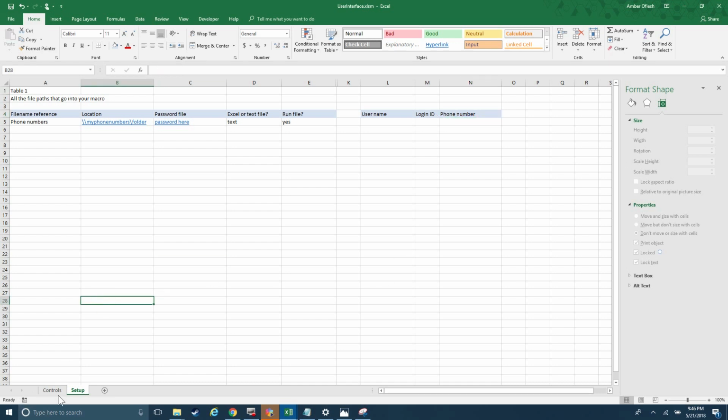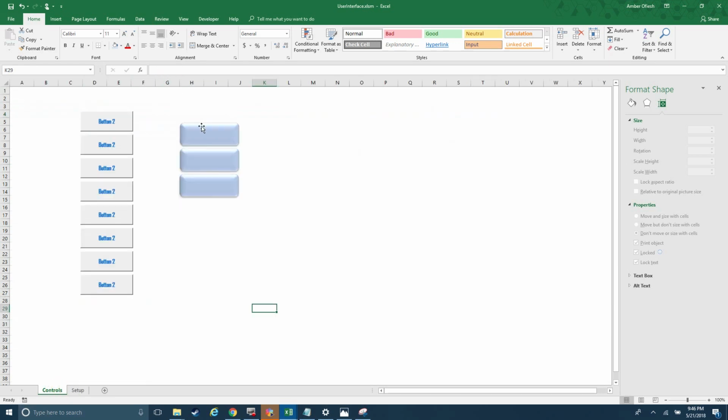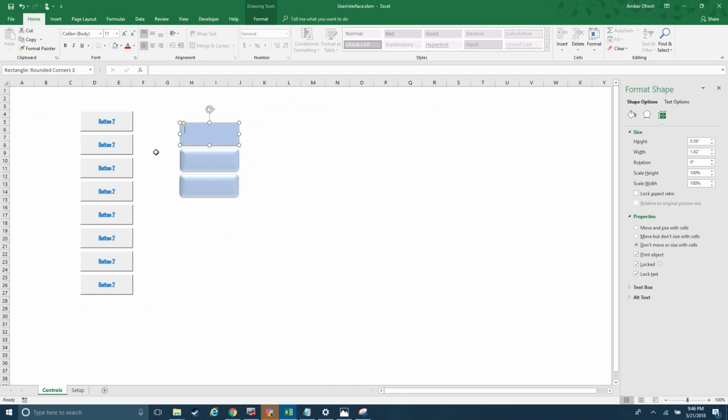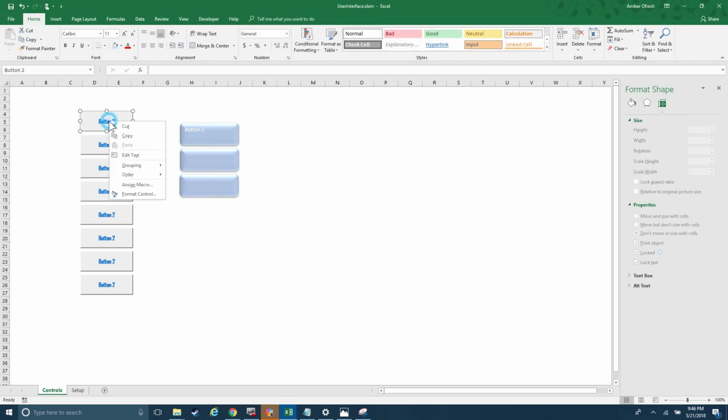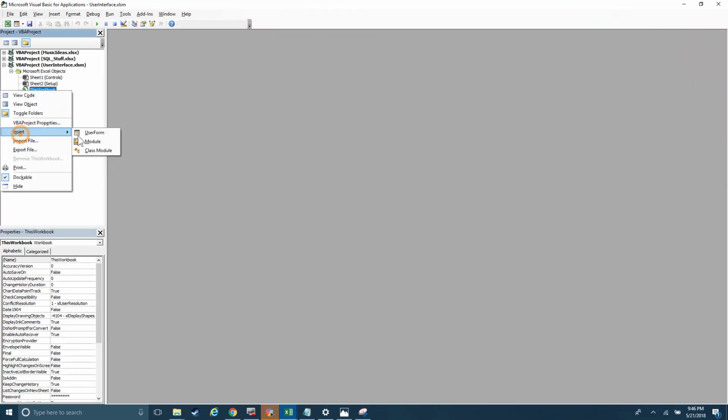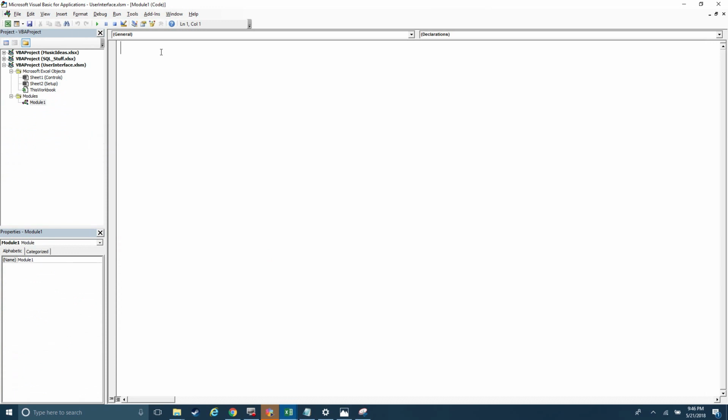So that's a basic introduction on how to set up your macro and do some really just easy stuff for a user interface. And lastly, let's just go over how to assign a macro. So if I had a procedure, I'm going to go into my editor. I'm going to insert a module, and we're going to do a test procedure.